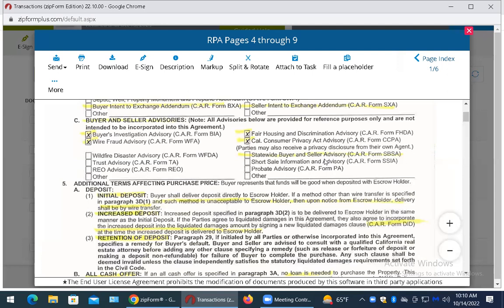I've highlighted the statewide buyer and seller advisory. That is required by our brokerage as part of our disclosures. But a lot of times we're not checking it into the offer because it's a 14-page document. It's very big.